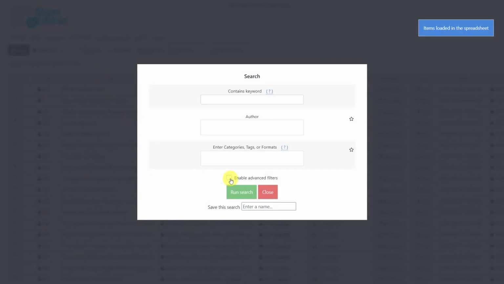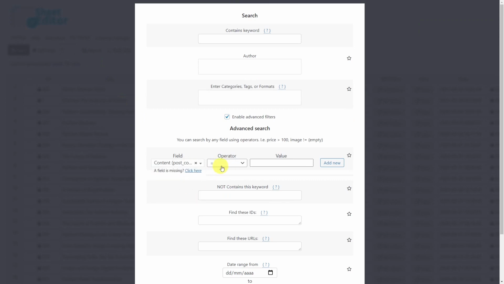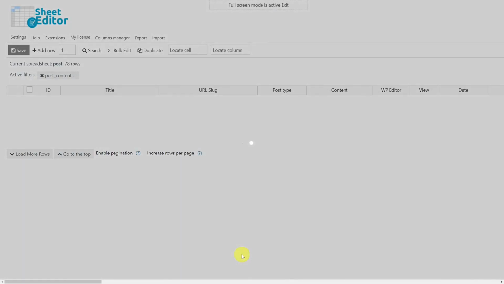Click here to enable the advanced filters. Then select content. The operator will be equal. Now leave the value field empty. And let's run the search to display all the posts with empty content.